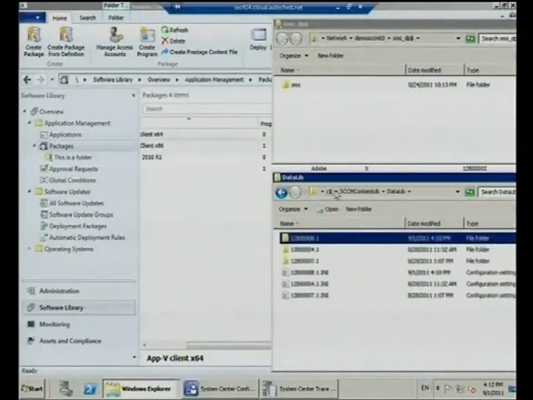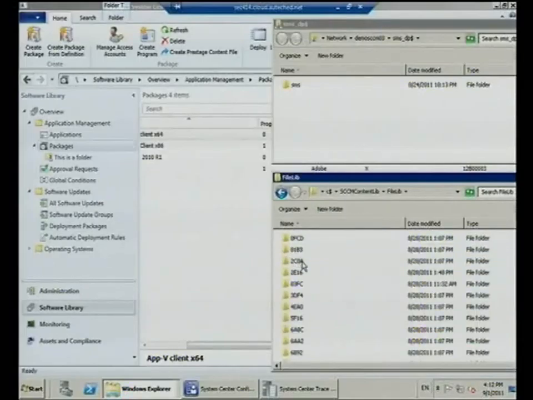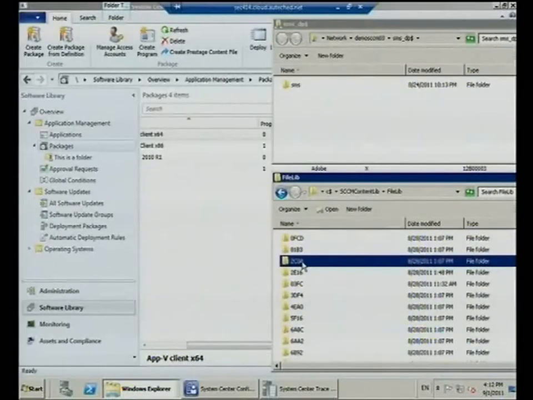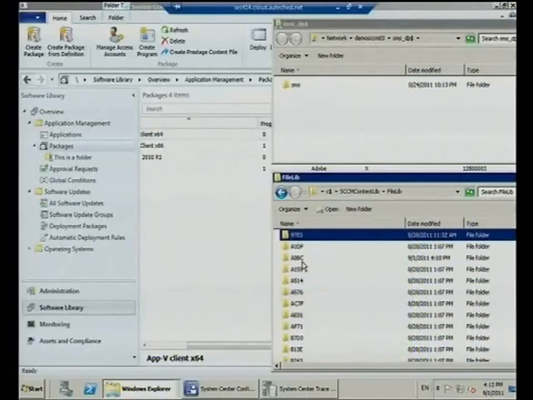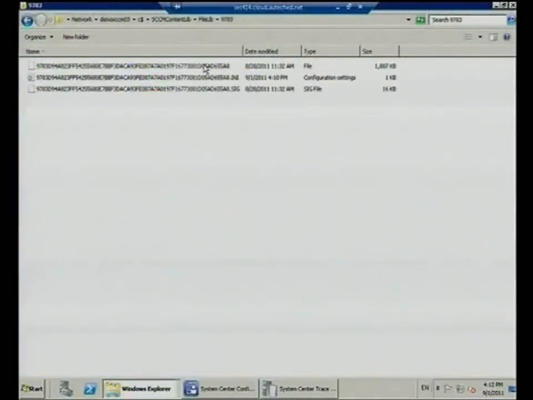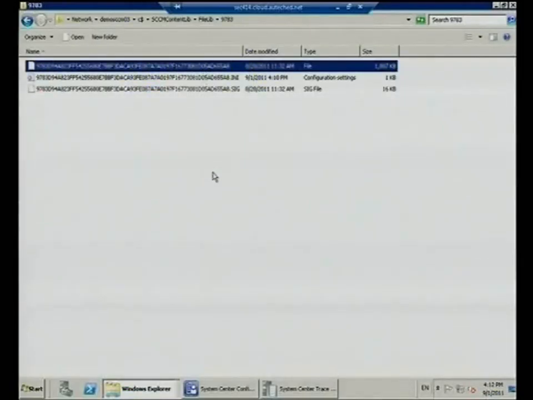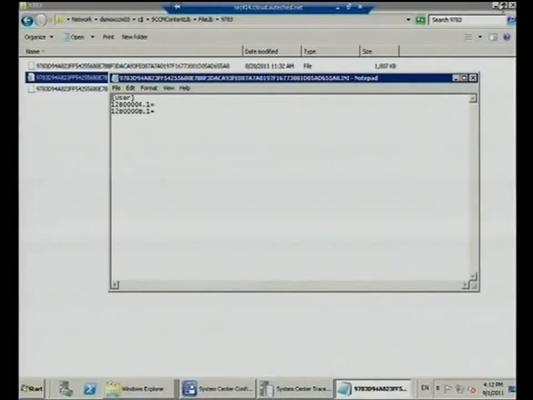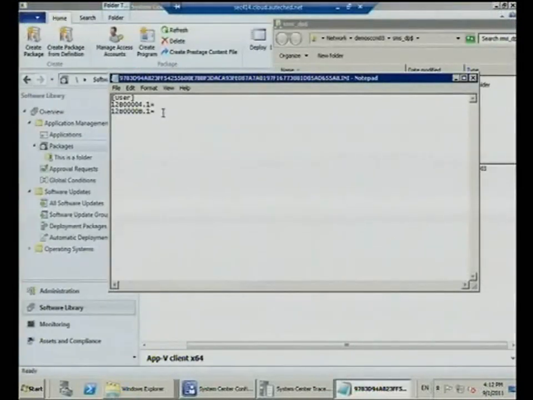So if we go into our file library and look for the, grouped by the first 4 characters, 9783D, then we see in here 3 files. That file there, just hash, no file extension, is the original drwatson.msi. It's not called that, but it's it. And then there's 2 other files, the ini file and the digital signature. Now the ini file, if we open this up, this is what I want to show you, there's backlinks to which packages use this file.